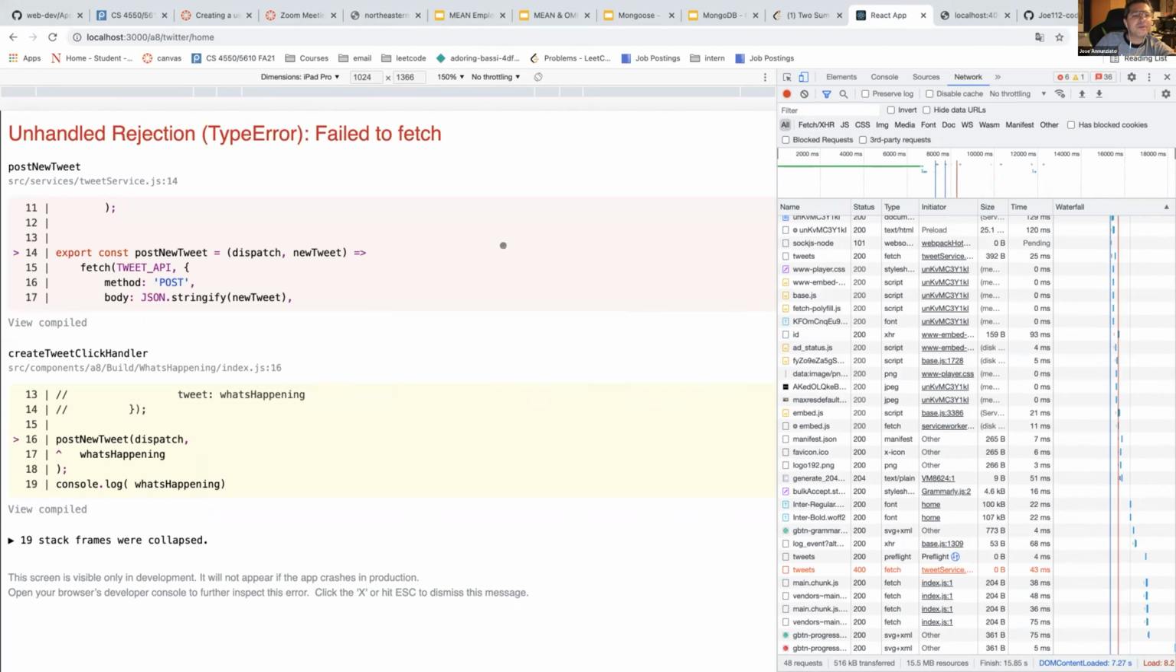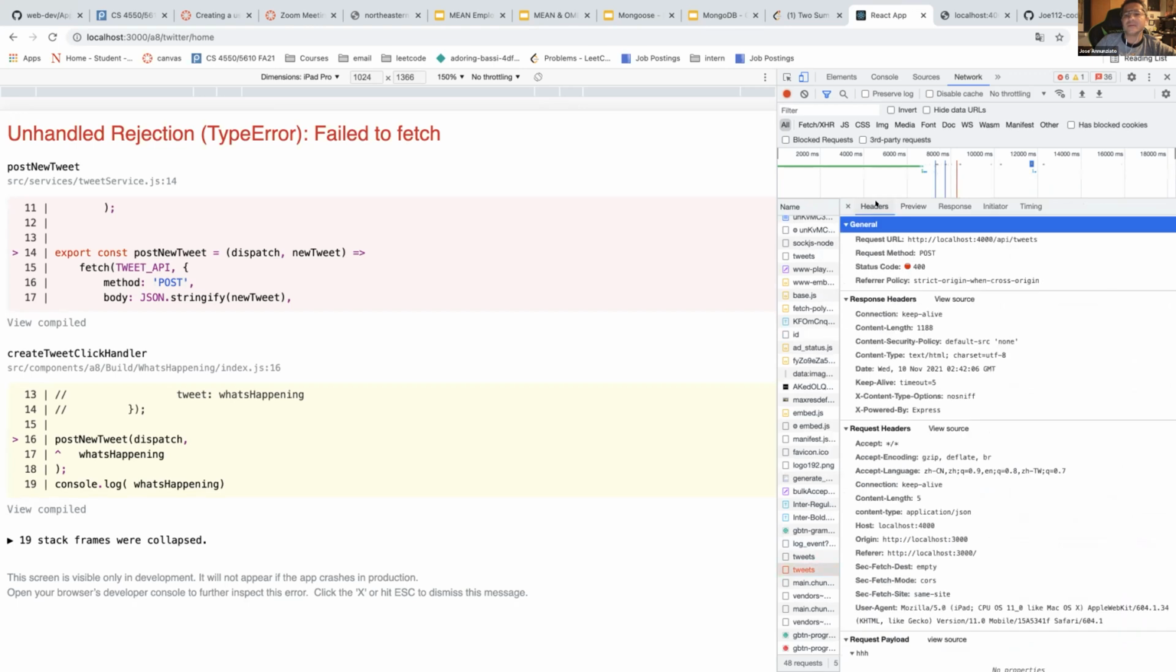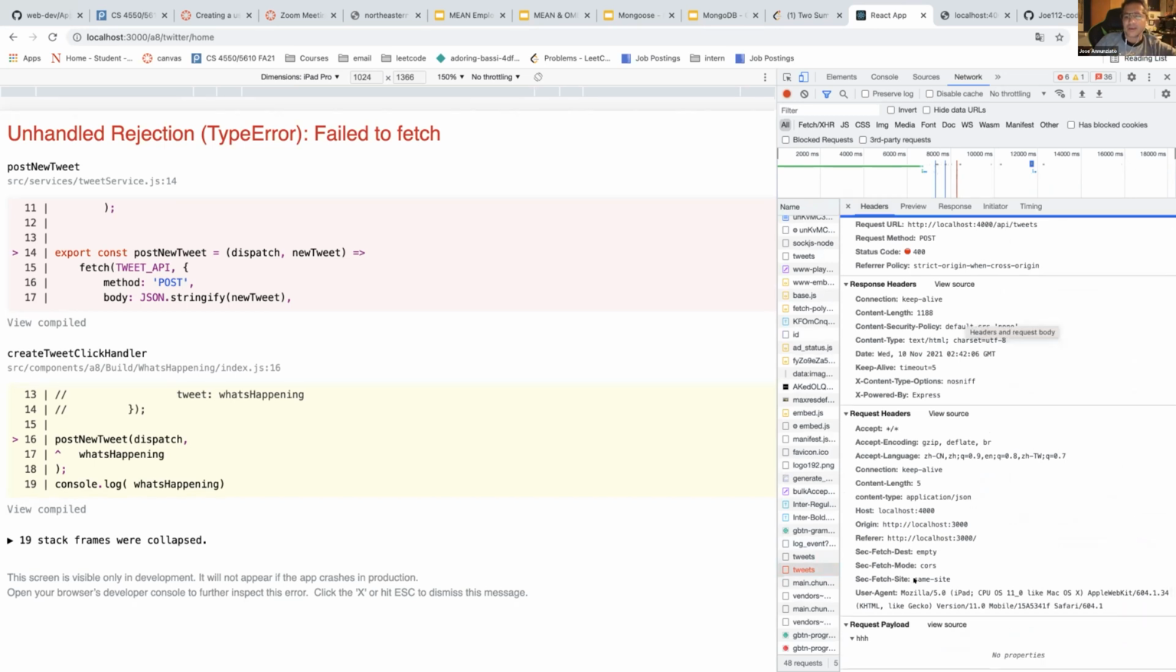Post JSON, new tweet, stringify, index, tweet API. See where it says 400? And down on the right hand side, actually, let me take control. Yeah, excellent. So let me see. 400. View source. Oh, payload. Oh, see. Oh, it's just text. Yeah, just a string. So we can't just send. We can't just do that.